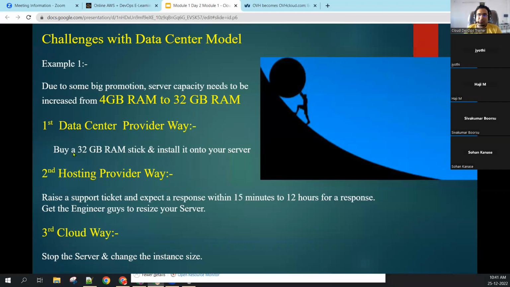If it's a data center approach, we have to buy a RAM, add it, and install it. Second, we have to raise a ticket. If it's a hosting provider, we have to raise a support ticket. You can expect a response within 12 to 15 hours, and then they will send an engineer to your data center, and then they will do it.